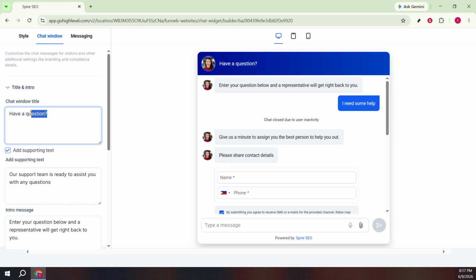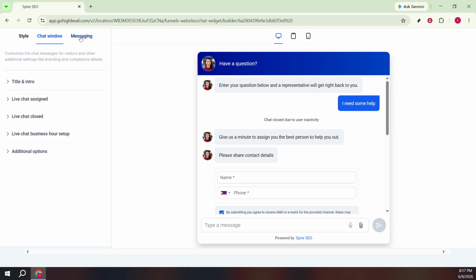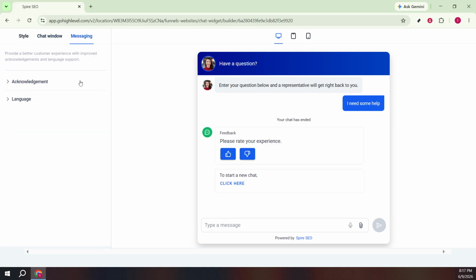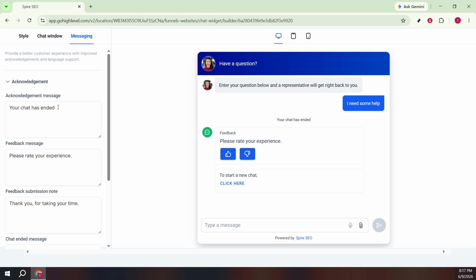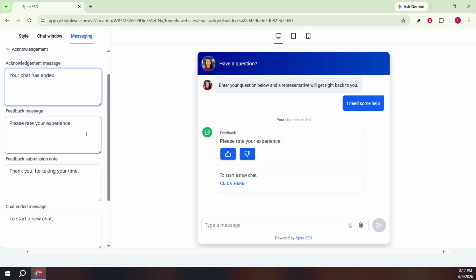Finally, open the Messaging tab. Here, fine-tune the language your visitors see, your greeting, any introductory text, and expectations around response times. Friendly, concise copy goes a long way toward encouraging people to start the conversation.